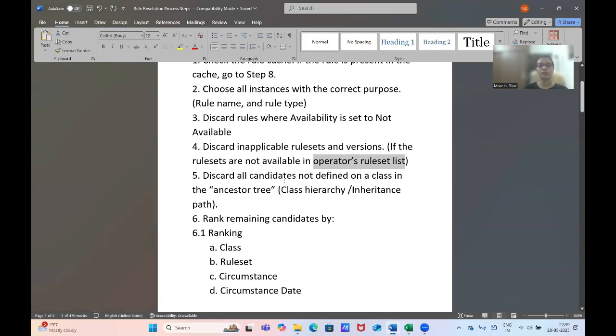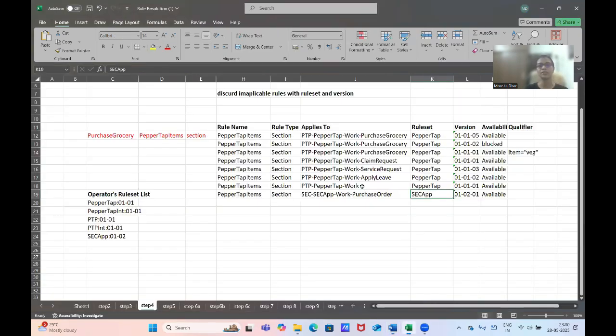Then step number 5: discard all candidates not defined on a class in the ancestor tree, the class hierarchy of the inheritance path. So you have to identify which rules are in the same class hierarchy. Now, applies to class is next. The rule in question was this one. For your understanding purpose, I copied this also. You have to identify a rule of type section, whose name is PepperTap, and which belongs to the purchase grocery class. So this is what is applicable, the most appropriate.